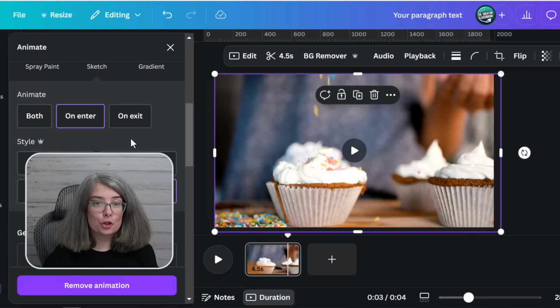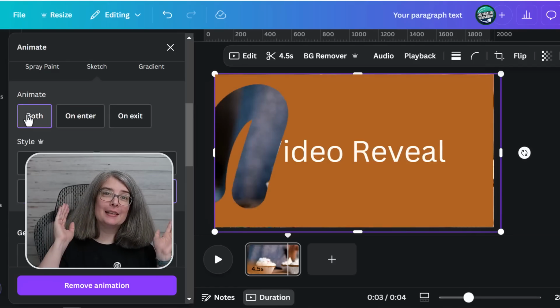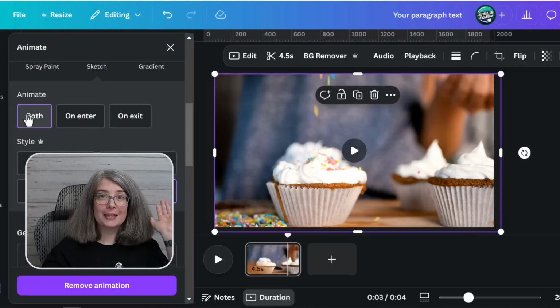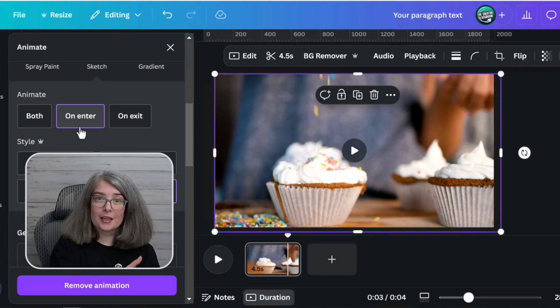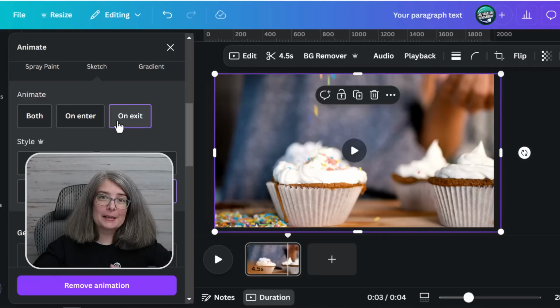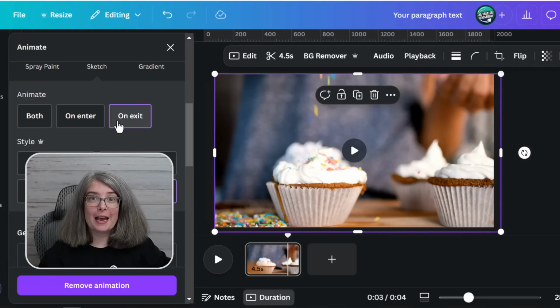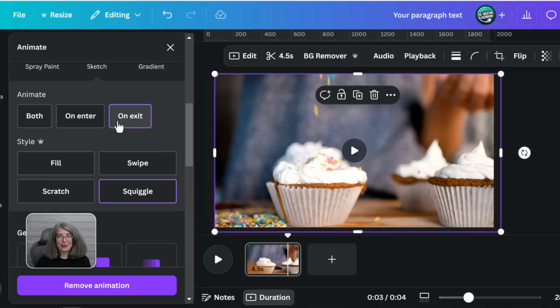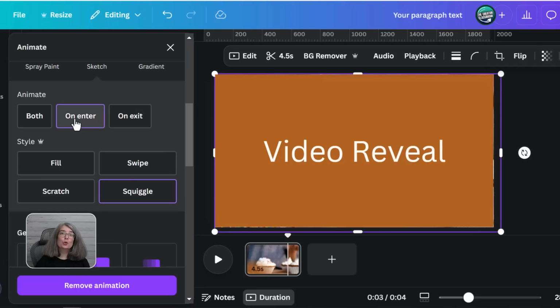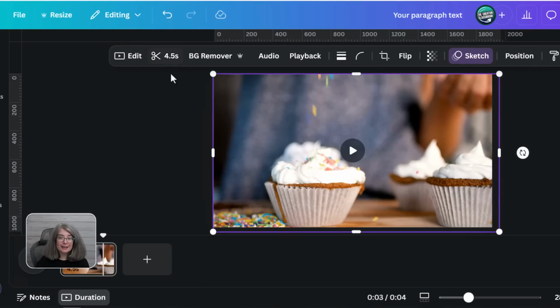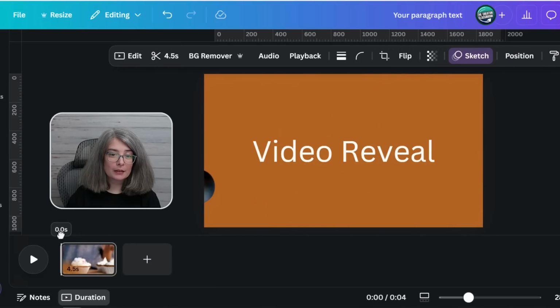The other options you have is whether you want to animate it both, which means that you want it at the beginning of the clip and you want the transition to go away at the end of the clip. On enter means you just want it at the start of the clip, and on exit means you just want it to fade out that way, or squiggle out, as the case may be. We're going to do on enter and squiggle. We can actually just click X, your playhead, left click all the way to the back, and now let's watch it.